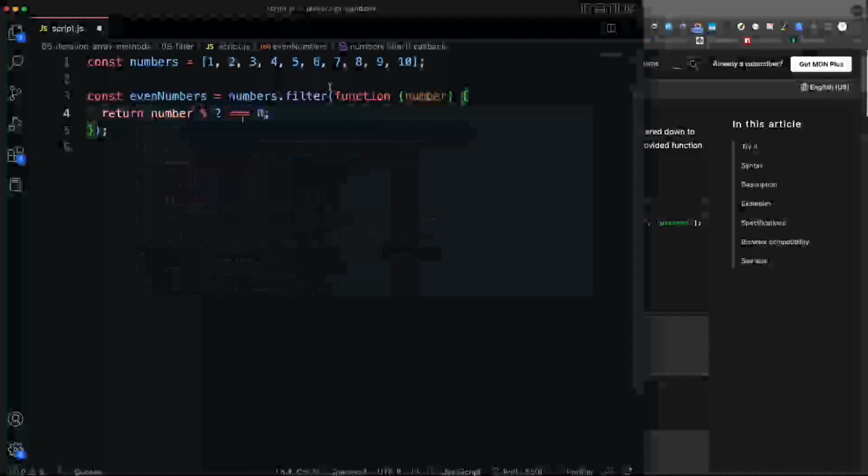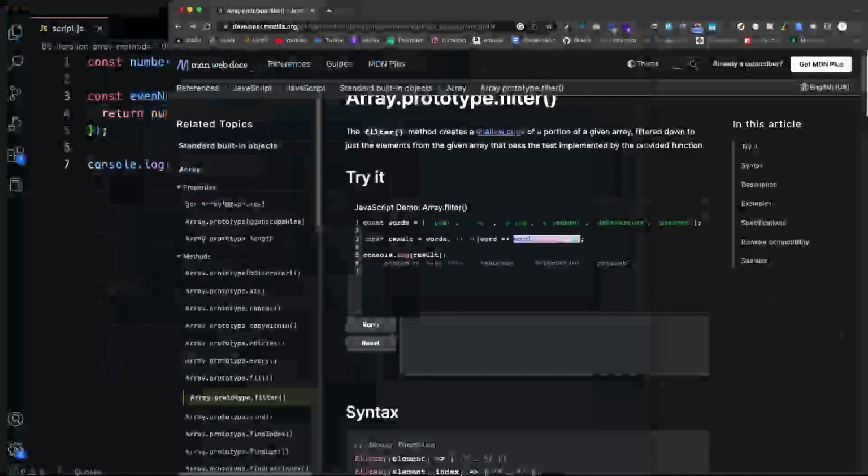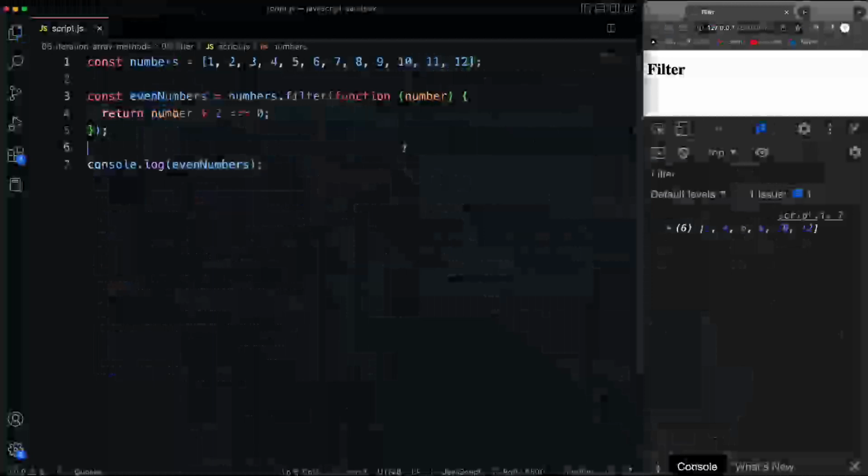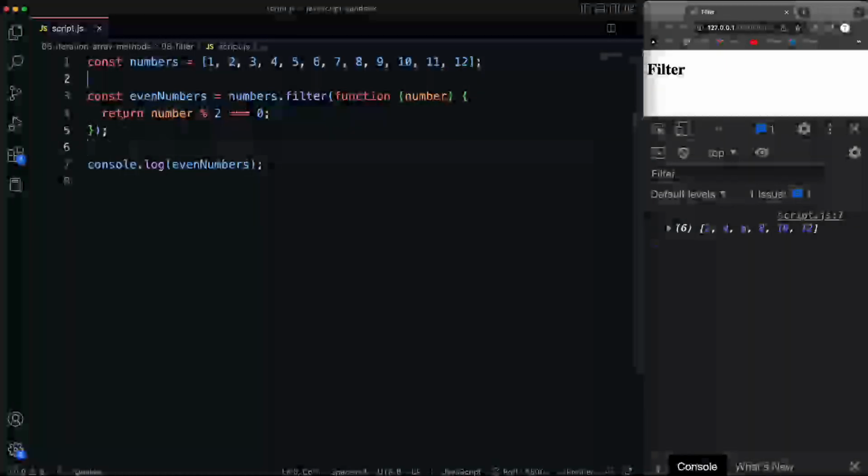So this is going to loop through, run this test on each of these, and whichever ones pass will be put into a new array in this variable. So let's go ahead and console log here, evenNumbers. And if we take a look in our console, you can see we get 2, 4, 6, 8, 10. If I add on to this 11 and 12, then 12 should be added. Now this is kind of the long way of doing this.